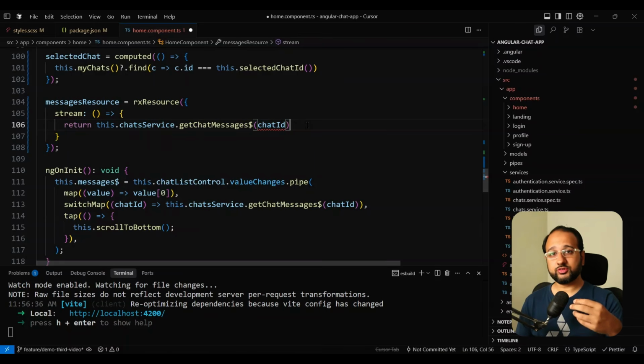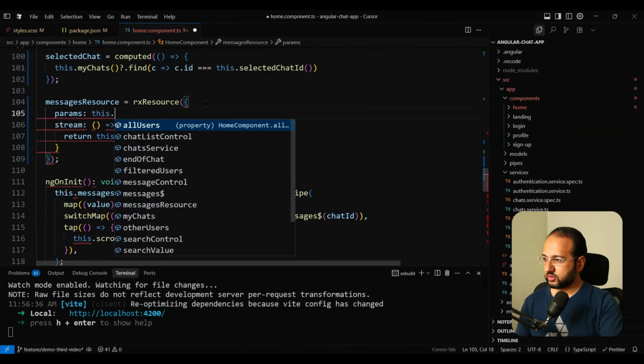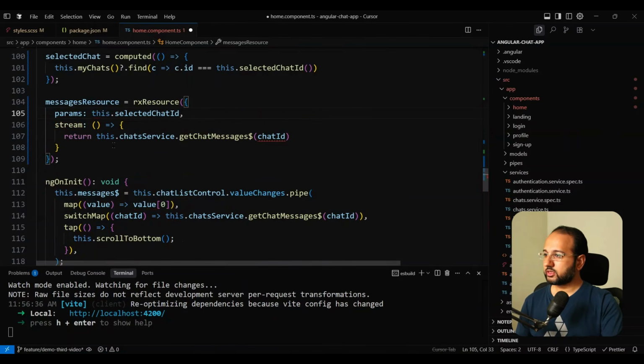So this is the great thing about a resource, a streaming resource, or any resource, that we can actually define our dependency or the trigger points for that resource, so that whenever that changes, the resource is automatically going to get refreshed. Okay, so we do that by using the params here like this, and in the params then we can give our selected chat ID. Now remember, this will be a signal here. Okay, we are not using the value, but we are going to specify the signal here, so that whenever the signal changes, this stream is going to get reinitialized and the messages resource is going to get a new value.